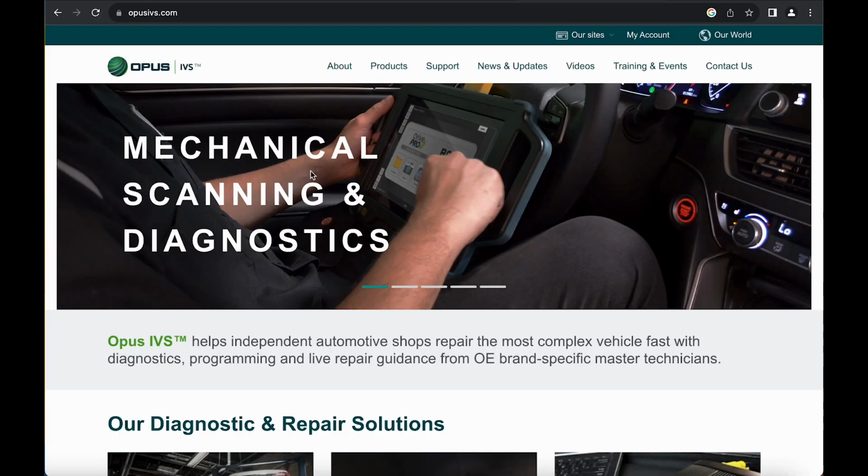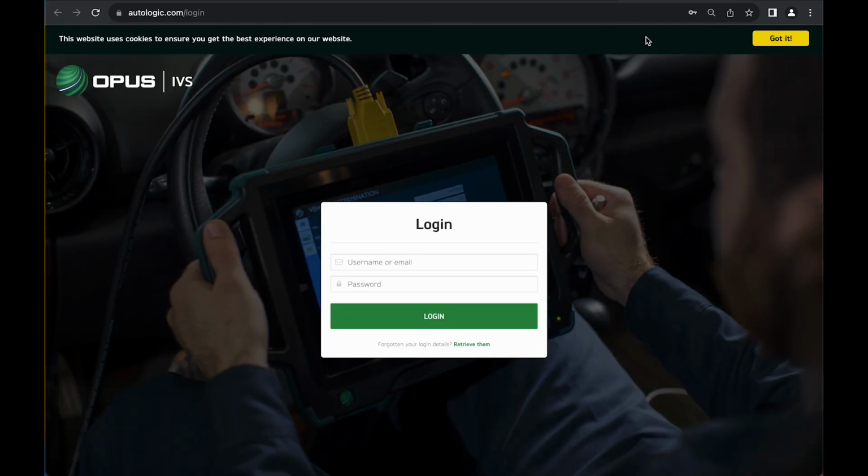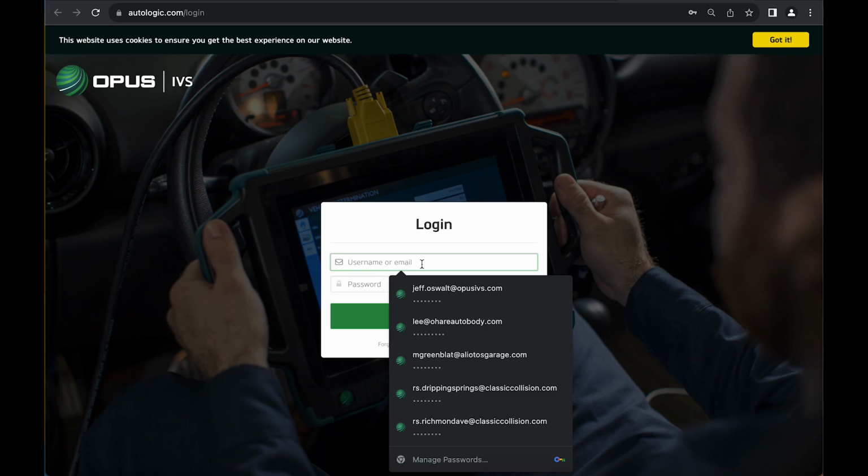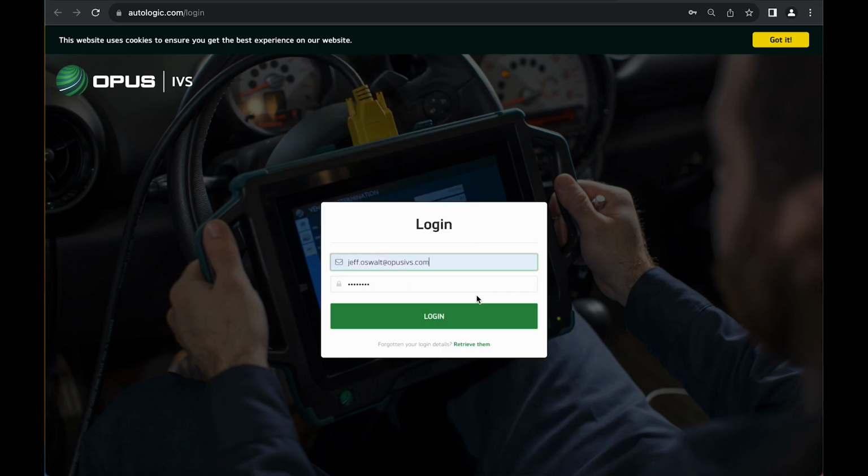Let's go ahead and click on My Account in the upper right-hand corner. Next, we want to log in with our username and password that was emailed to you when the device was ordered. I already have my information saved, so I'm going to go ahead and click it. And then I'm going to click Log In.